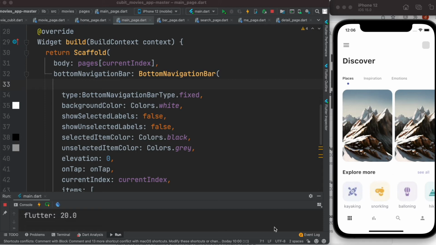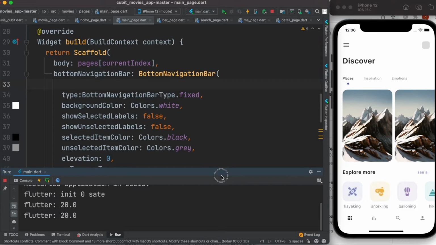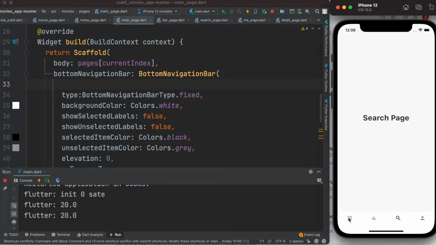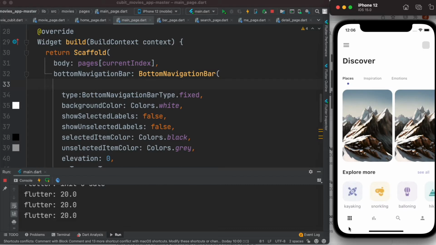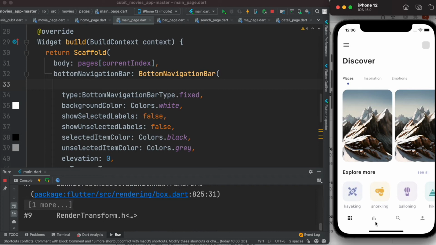Hello everyone, in this video we'll talk about a certain bug or problem. Here is my bottom navigation bar, you can click on the items and it works fine. But if you click down below, over here, it throws an error.